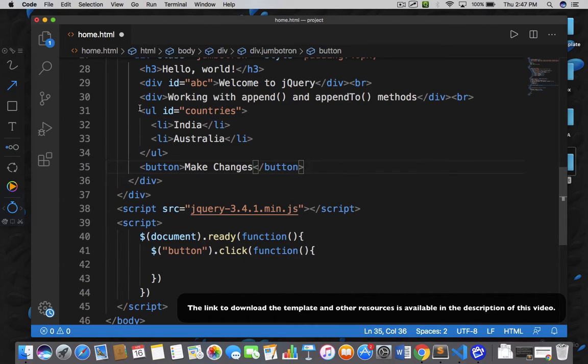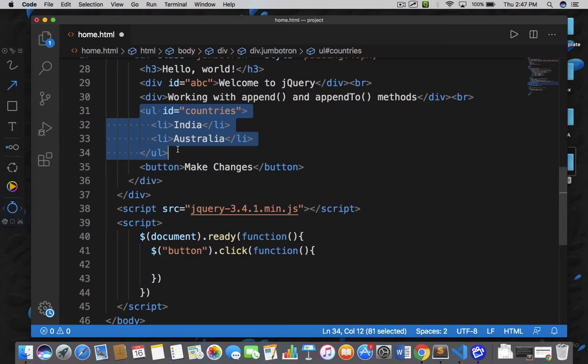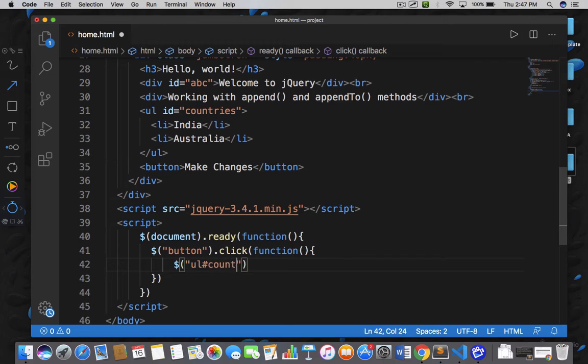And I'm going to use my unordered list where the ID is countries. I will use this unordered list to make you understand the concept of append and appendTo methods. First of all, I am going to give you an example of append method. I am saying that I want unordered list where the ID is countries, and I want to append a new item in this unordered list, and that new item is, let's say, Canada, right? So I am saying that I want to append Canada, this new item, into an unordered list where the ID is countries.